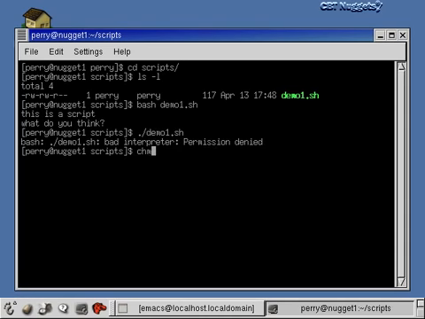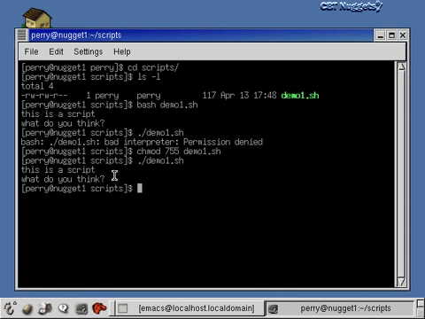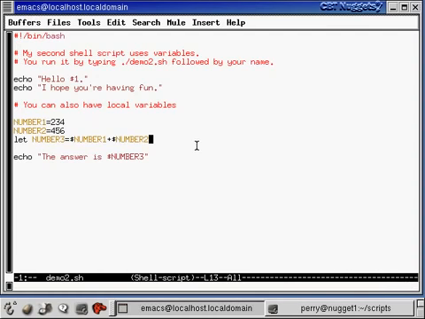So let me change that. So we'll change it so that everybody can execute this script. Okay, so I'll do that, and now I'll say ./demo1.sh, and now it will actually run. Okay, this is certainly the way that I do it more often. It's probably the way that most people do it more often. If that's your style, make sure that the execute bits are set in the permission string, or else you'll get this permission denied error.